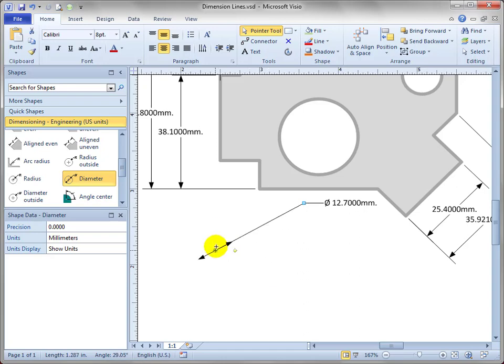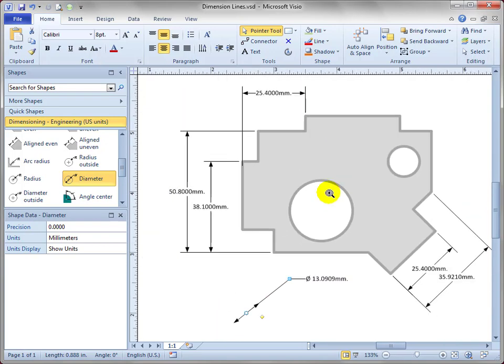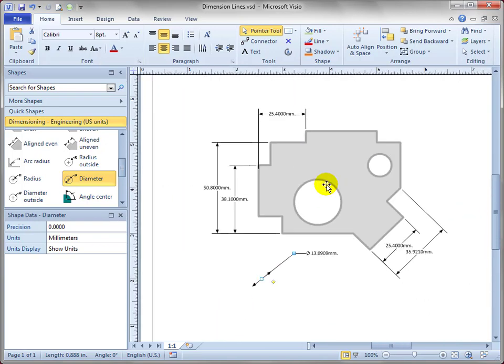One handle is put at the center of the circle. The other handle says where do I want the leader line, and then the third control handle actually specifies the radius. Now the trick with using this is to be able to snap to the center of the circle, and that takes me to a little side discussion on snap and glue settings in Visio.